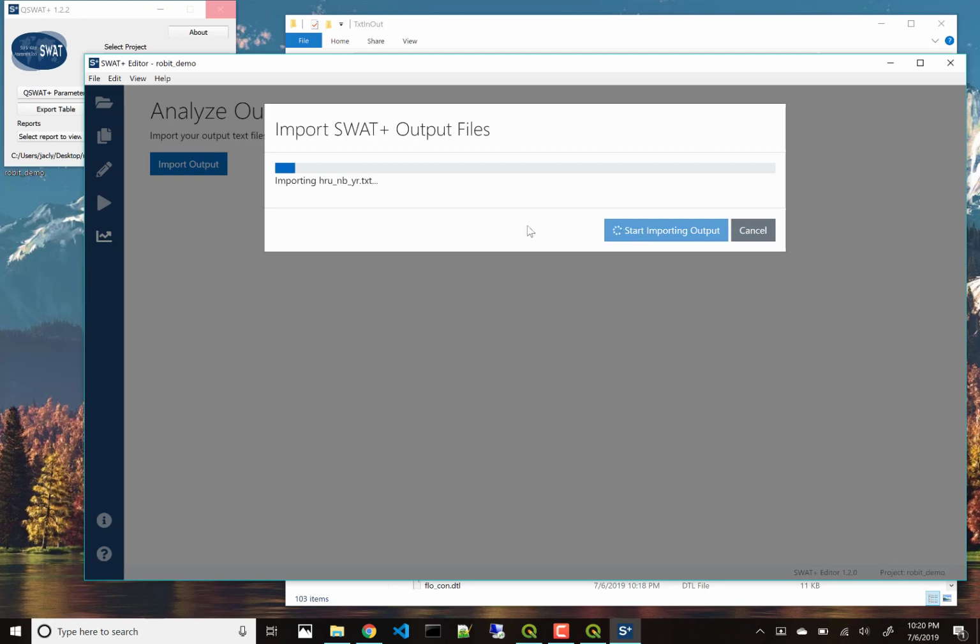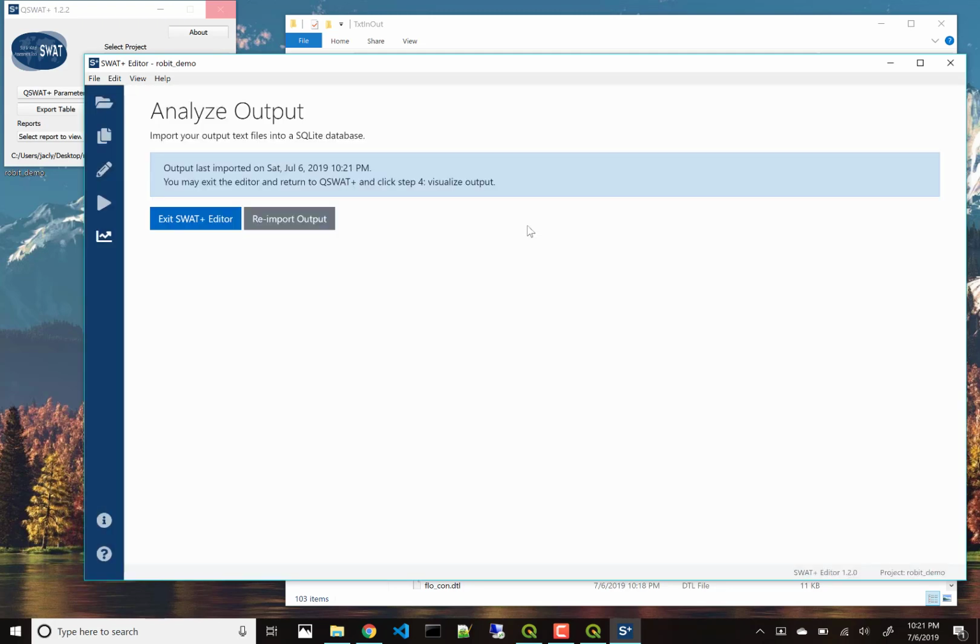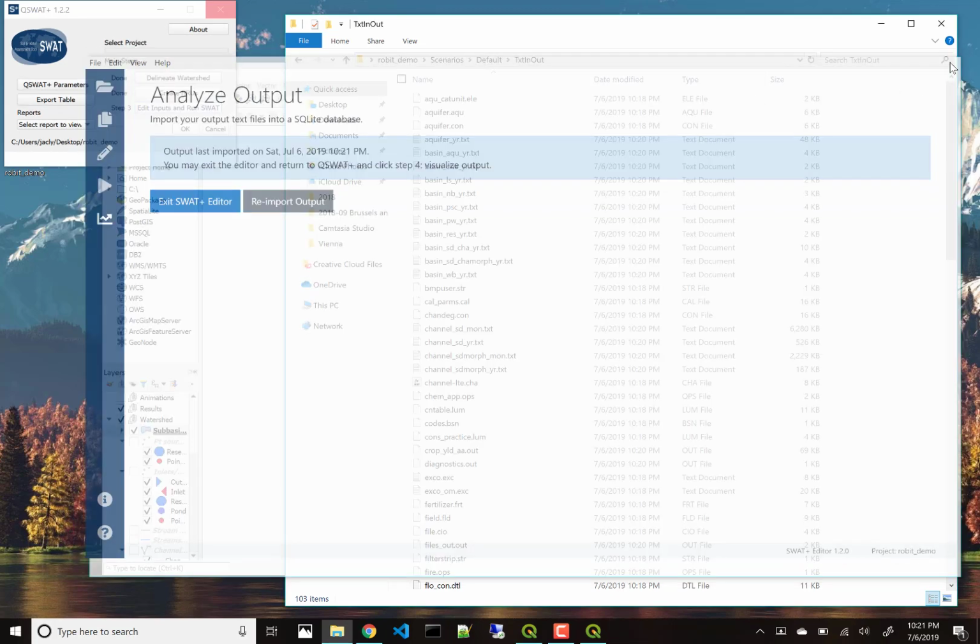And what we're doing here is importing our model output text files into a SQLite database that can then be used by QSWAT Plus visualization tool. Depending what you selected, this step might take the longest, depending on what you choose to print, how long your simulation run is, and how large your watershed is. We're hoping that in a future version of the model, we'll just be able to write model output directly to the SQLite tables, and that would cut out this step entirely. But until then, we just need to run this step. So we're done. And now we can exit the editor and return to SWAT Plus for visualization.